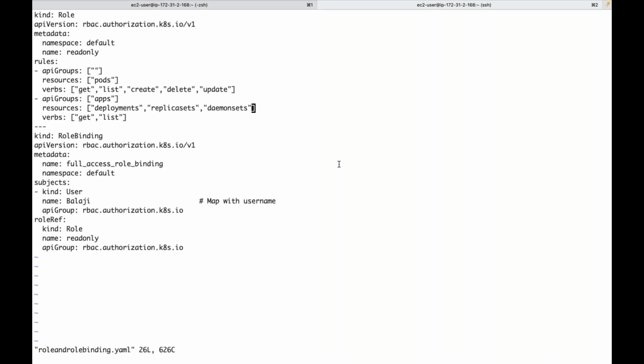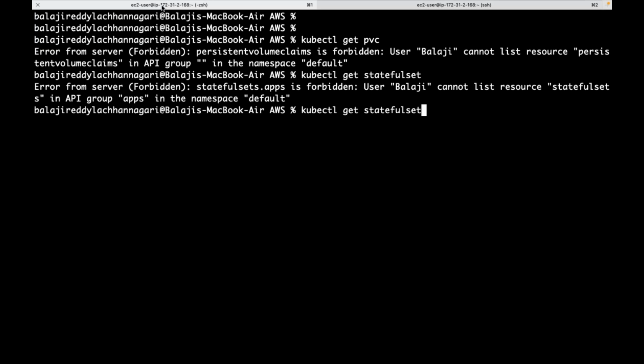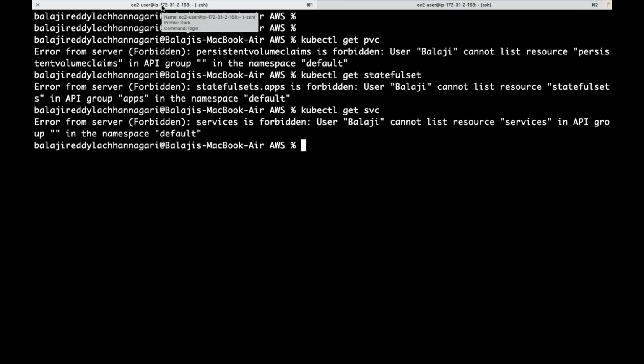Now, something like this. Stateful sets, list permissions I have given. Let's say there are no permissions for services also. This user doesn't have permissions to see the services. As of now, if we execute kubectl get svc or service, does this user have permissions to see the Kubernetes services?